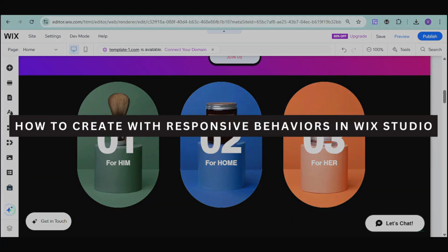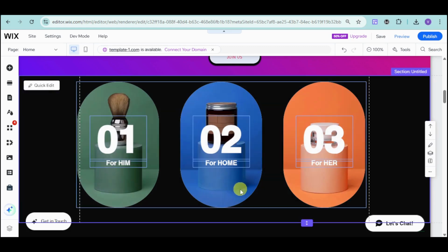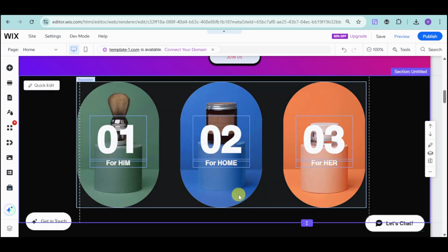How to create with responsive behaviors in Wix Studio. So in order to do that, you can just click on any element that you want to actually create with. So click on that element. For this case, we have the repeater.